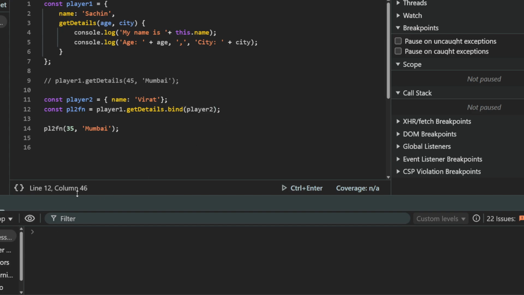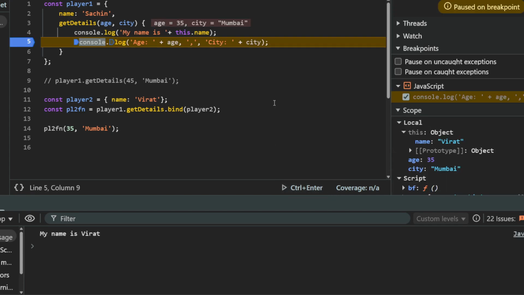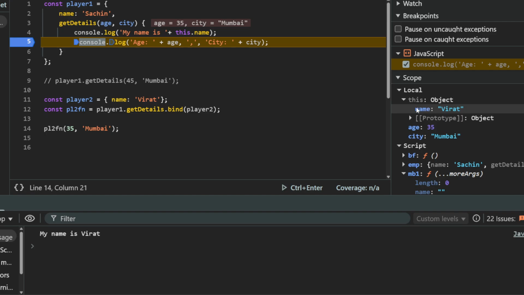Now let's just debug this once, to see how it looks when we call it via bind, right? So let's run it again. Now if you see, we are calling here at line number 14 with 35 and Mumbai, but we are still getting it executed inside this function with name as Virat. See, at this function, since we have bound this with player 2, this name is available for us, and this is how it is working.